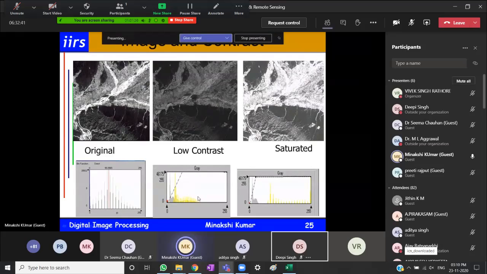In contrast, this is a low contrast image, a dark image, which uses only half of the display device. And this is a very bright, saturated image, which uses only the upper portion of the display device. This one is from 0 to 127, this one is from 127 to 255. So both the low contrast and the saturated images are not well interpretable, and our optimum contrast requirement is that my image should have DN values between 0 to 255.